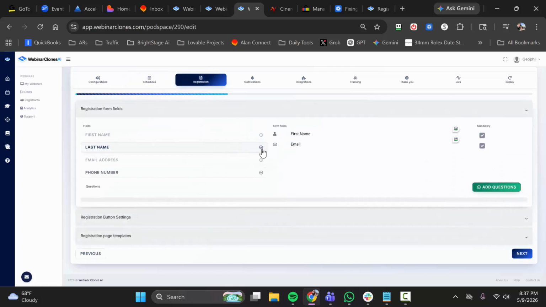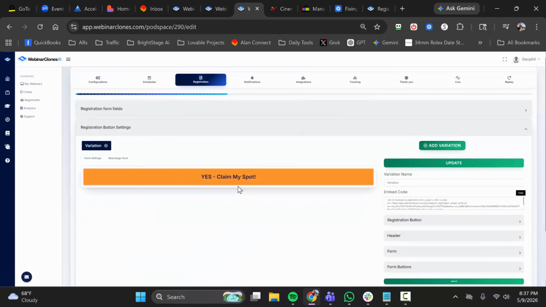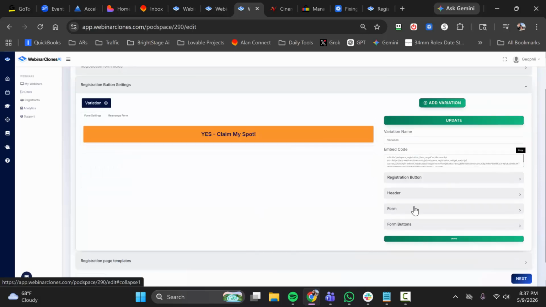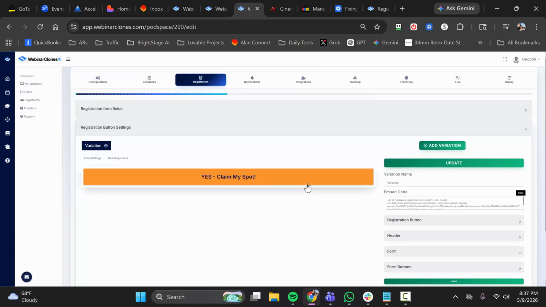Now you can add last names here and phone numbers, and you can make them mandatory or not, or you can just keep the minimal first name and email. And we have design buttons, the color scheme for each one. So you can change these if you want to, but we have already set these up for you.